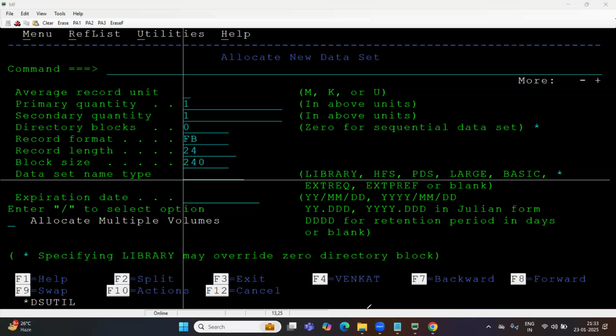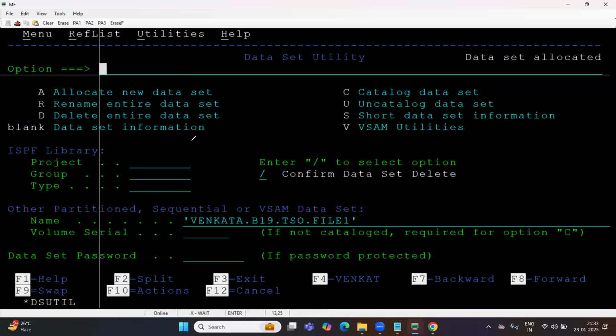So once you provide all of them, hit enter. You can see at the top right side, what is the message it is showing? Data set allocated. Okay, data set allocated. So where can we see it? I'll press F3.